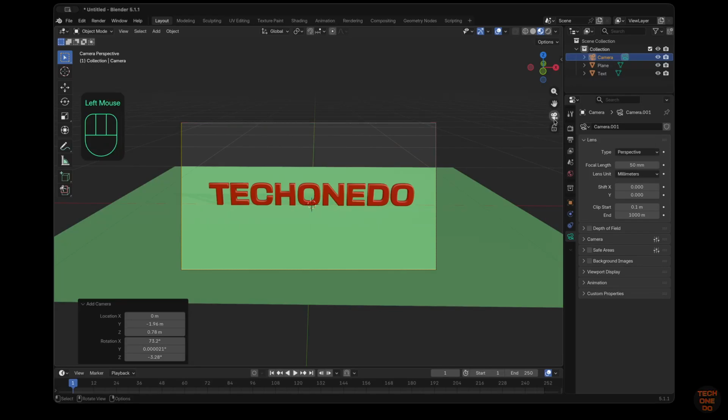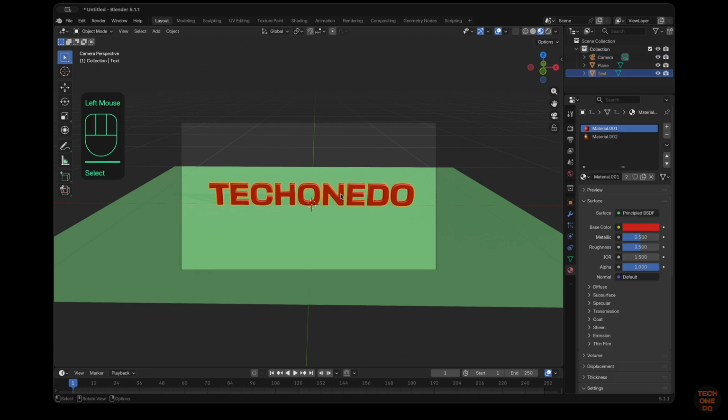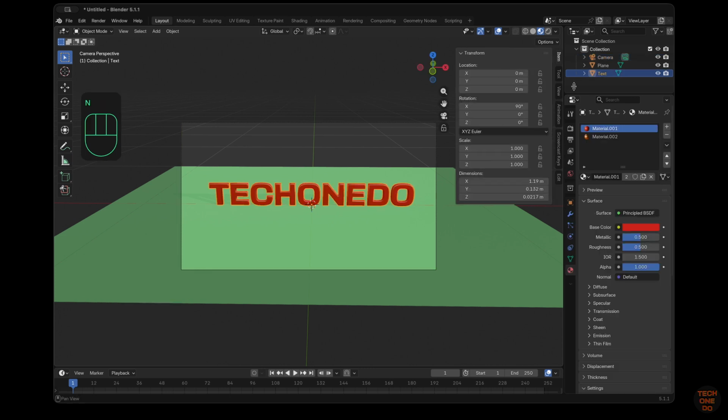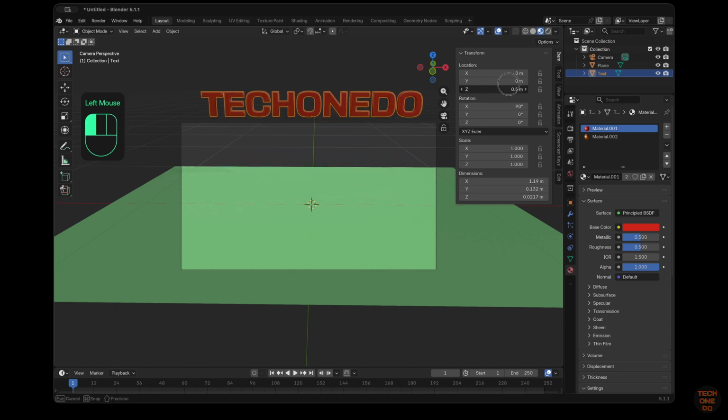Let's start working on the animation now. Click to select the text object. First, I'll move the text out of the camera view by pressing N and adjusting the transform properties. Now we have to keyframe the location of the text.